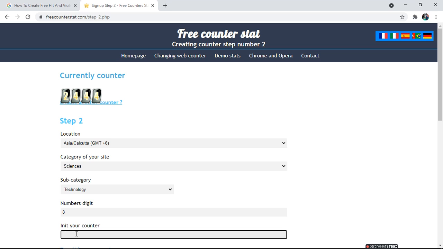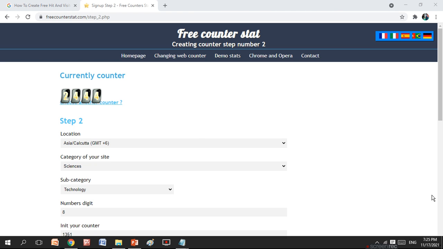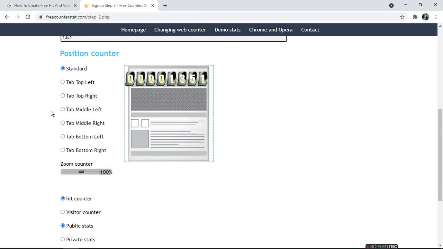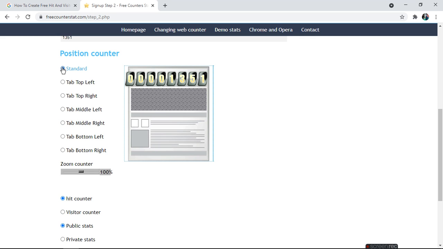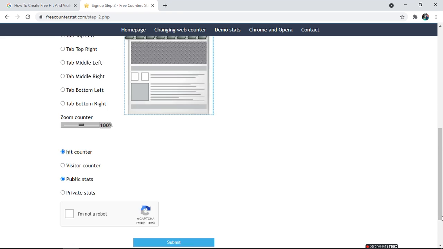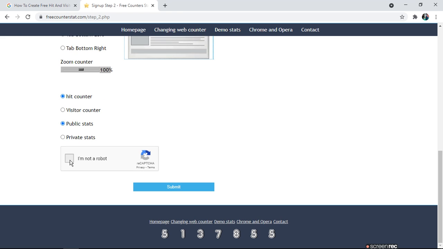Initial counter, and then you can choose the position of the counter. Different ways you can set your counter, but I am taking a standard one. And then hit counter, and then I am not a robot. Then submit.